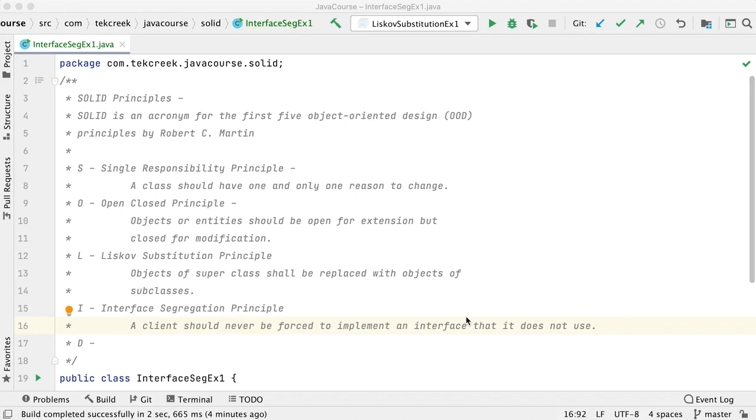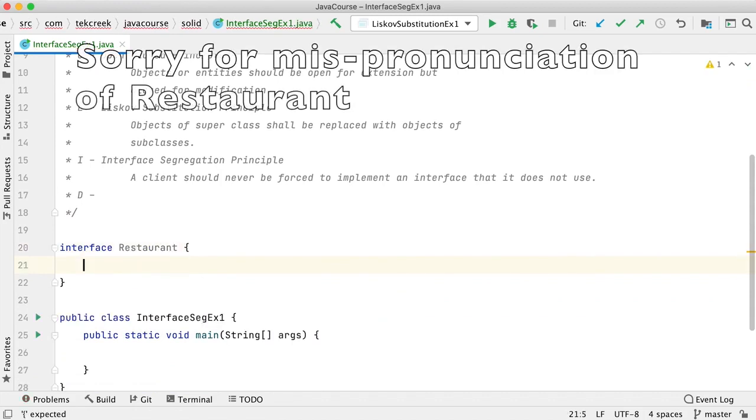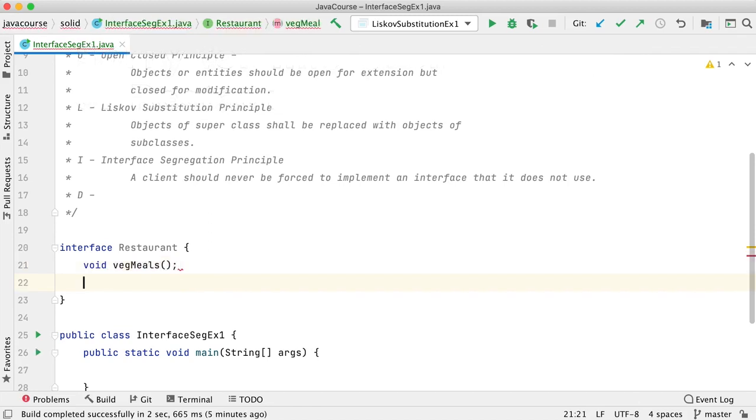So next one, interface segregation principle. A client should never be forced to implement an interface that it doesn't use. Okay, so what do you mean by that? It's even simpler, guys. Say for example we have something called restaurant. I'll say veg meals. Okay, I'll say non-veg meals.